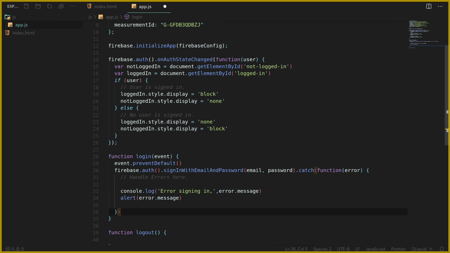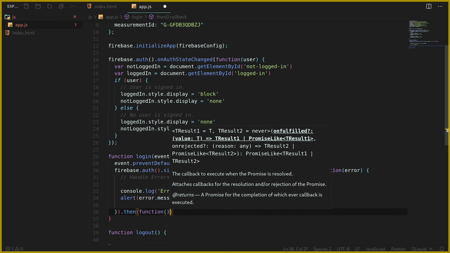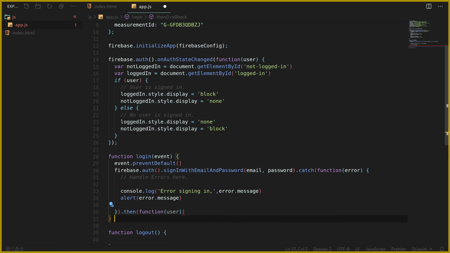And then also in the case of a successful login, we can monitor the response here. The response object will actually be the logged in user. So if we actually get a logged in user, then we can maybe do another alert to say, let's just say welcome back. You are now logged in. All right, and that should work.